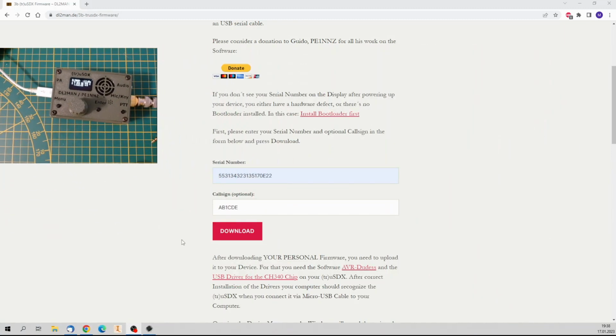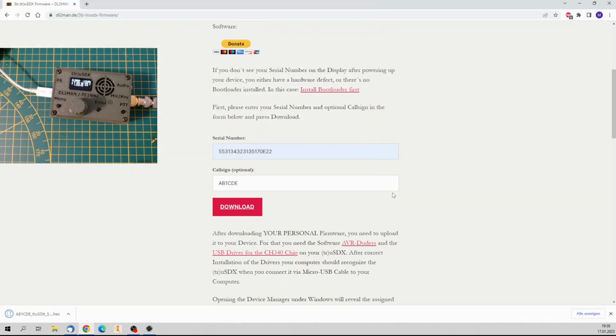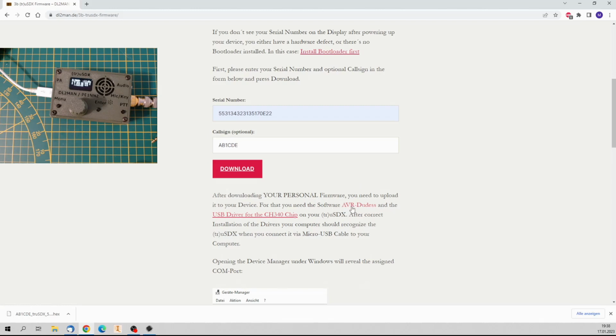Okay, so I download that now. I save it. The next important thing to know is, if you never did that before, you need to have the tool and install it, AVR Judas, and the USB driver for the CH340 chip.